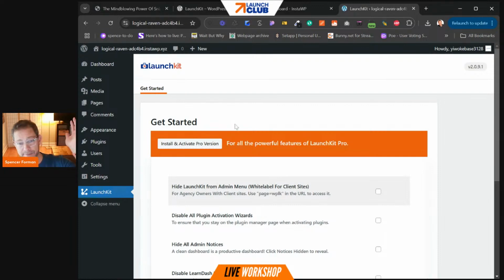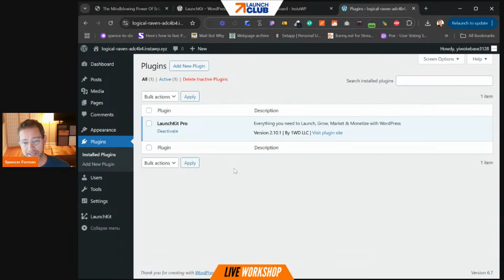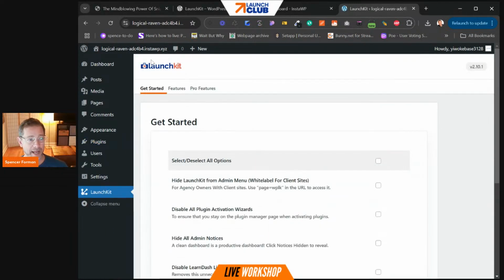That's it. Okay. You don't like it that I'm doing extra stuff? Everybody else is, that's fine. Just click this button. And because they can't deny that everybody else does this, I've written the plugin now. That's it. You're done. LaunchKit Pro is now installed. So when you go back, you'll notice now you have the features and the Pro features.